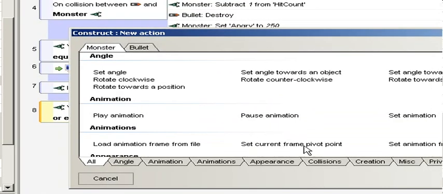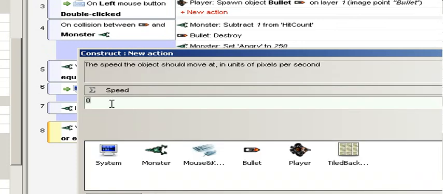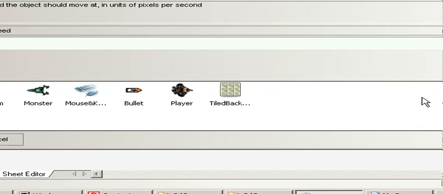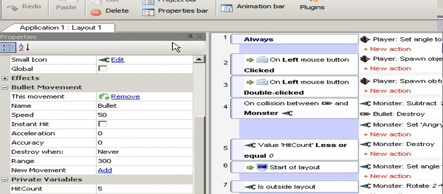New action, monster, click bullet and set speed. And we can set 200. This will make them move really fast. Let's run the game.